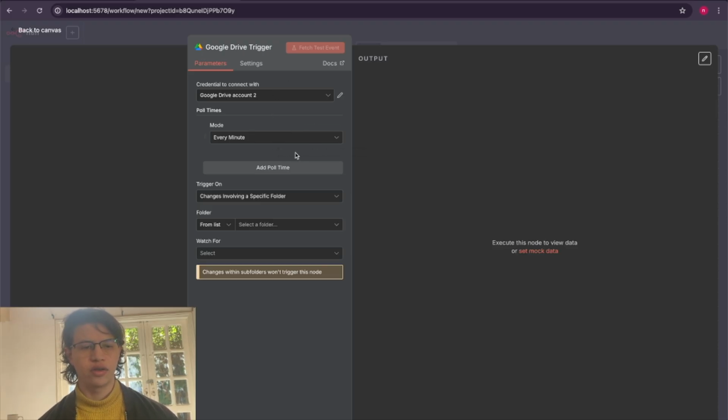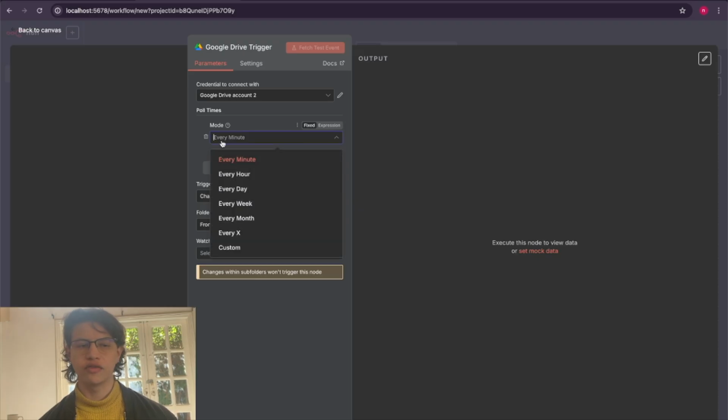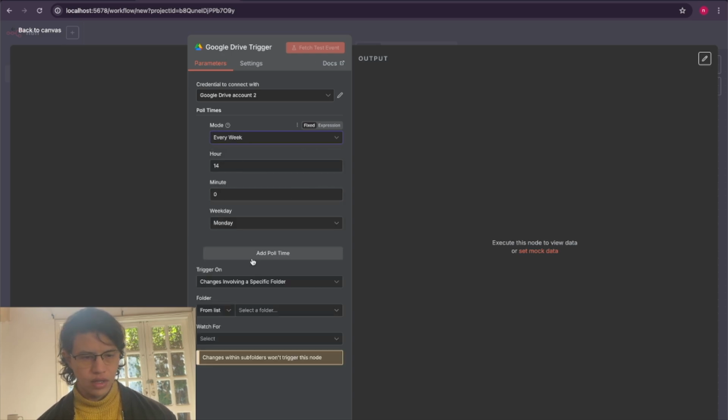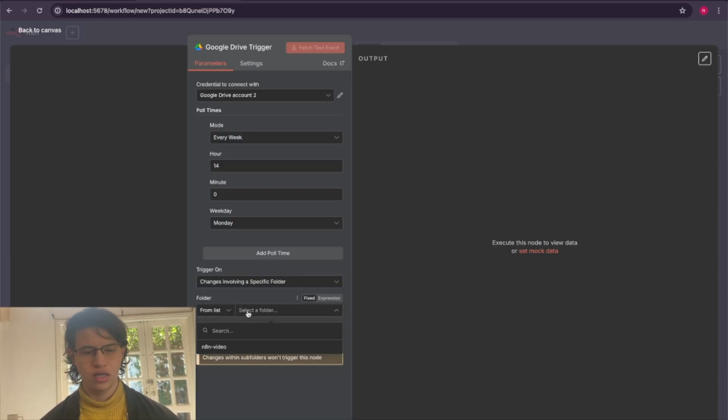Actually, yeah, I already have the connection, and then here you can select how often you want this trigger to be running, how often pulling the files and updating Pinecone. You can set it up to whatever, depending on how often you're uploading files, but in this case, I just put it like, I don't know, every week. And then here, changes involving a specific folder, and then here we need to select the folder.